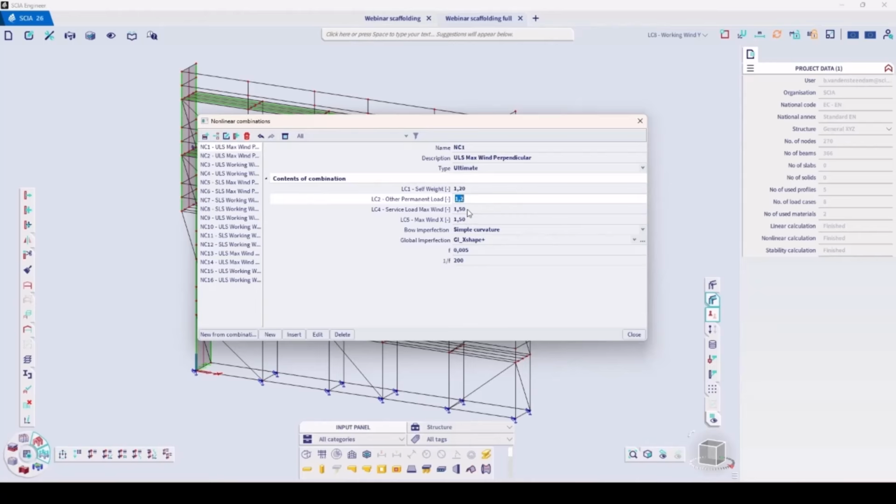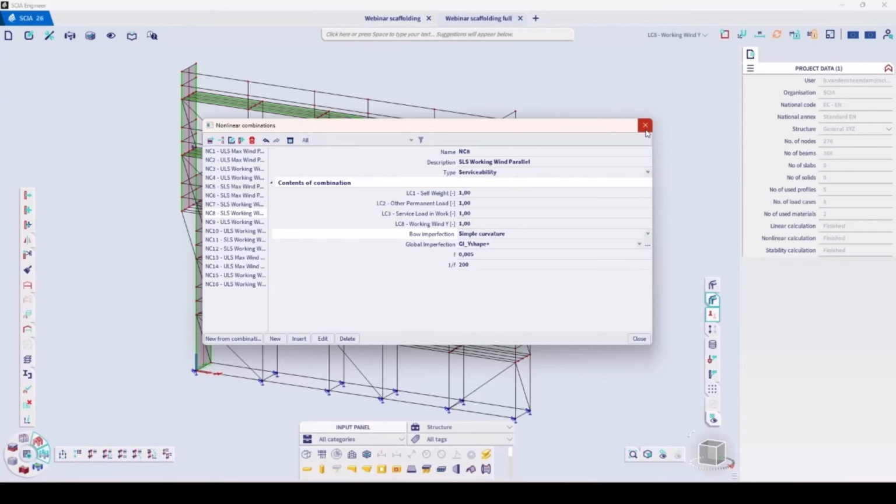So 1.2 on the permanent, 1.5 on the variable, and you will see this will be my combination out of service. So with the maximal wind and the service load with maximal wind for the Y direction. And then the service load, so that's the biggest service load with a smaller wind, with the working wind, 2 directions, and then the same combinations for the serviceability limit states. The bow imperfections I will explain just in a moment, so we will not focus on those yet.